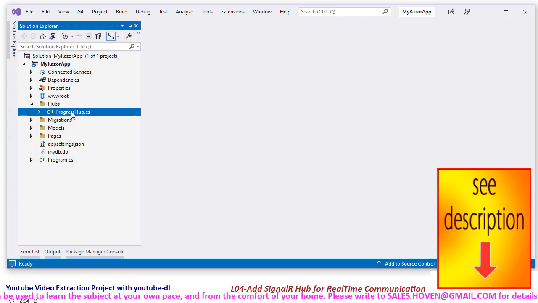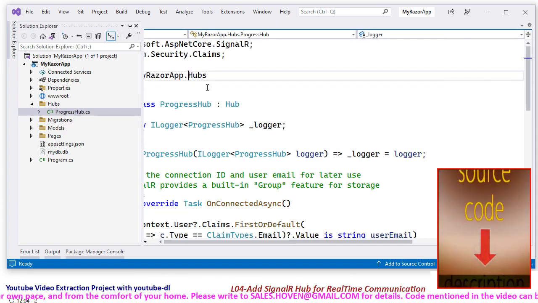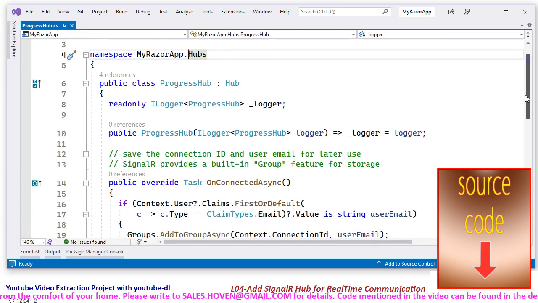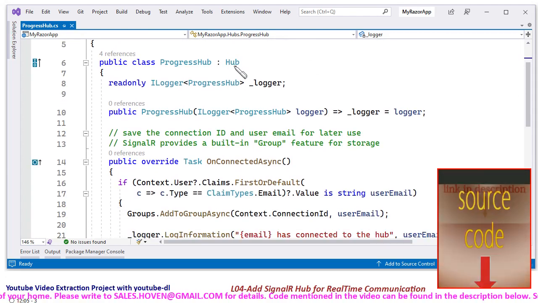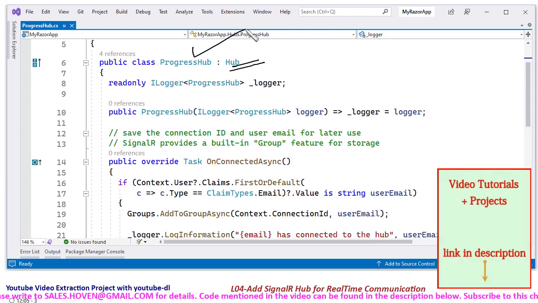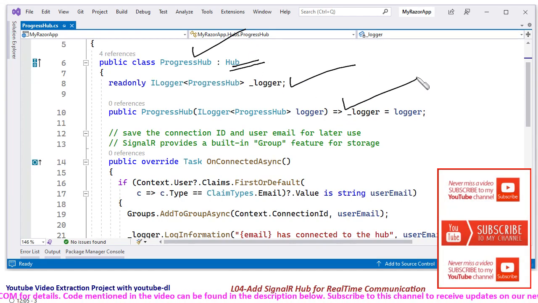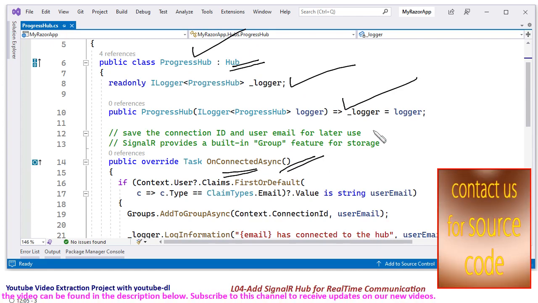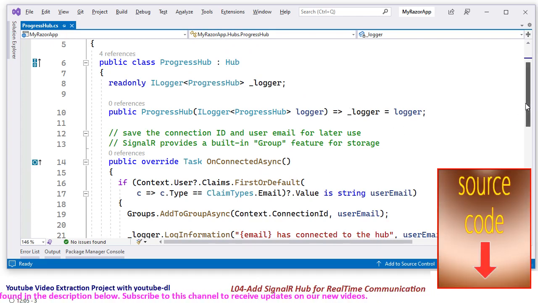The first task is to create a Hub class, so I will double click and open it and explain the features. As I told you, this class will come from the Hub base class, and I have written a class called ProgressHub. This is a logger coming from dependency injection, and I have overridden OnConnectedAsync. So let's have a look at what we have done there.